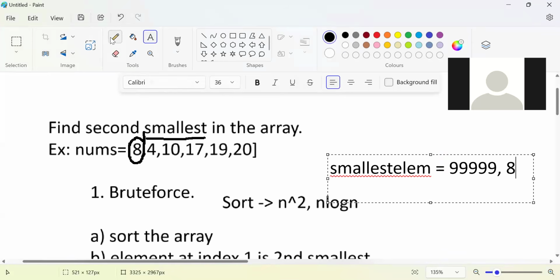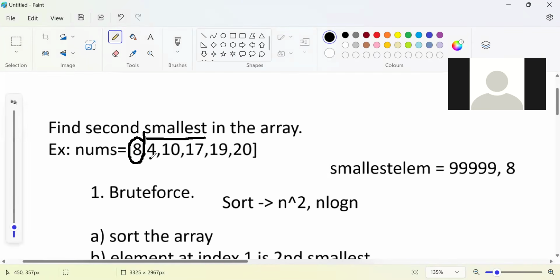And we will go to the next element of the array. What is the next element? It is 4. Now, which element is smaller? Is 4 smaller or 8 smaller? Obviously, 4. We'll update this with 4. So this has been removed, and now it is updated with 4.